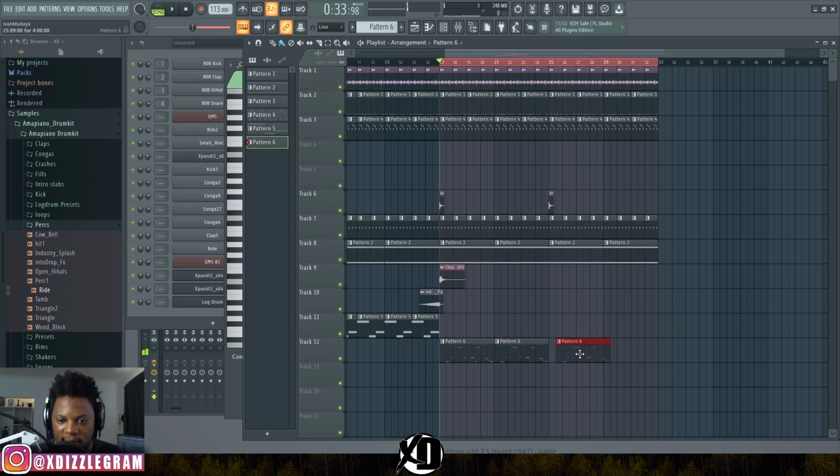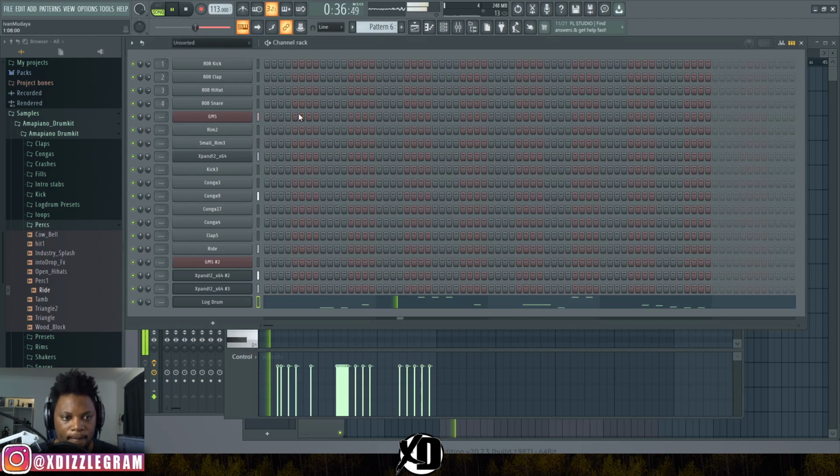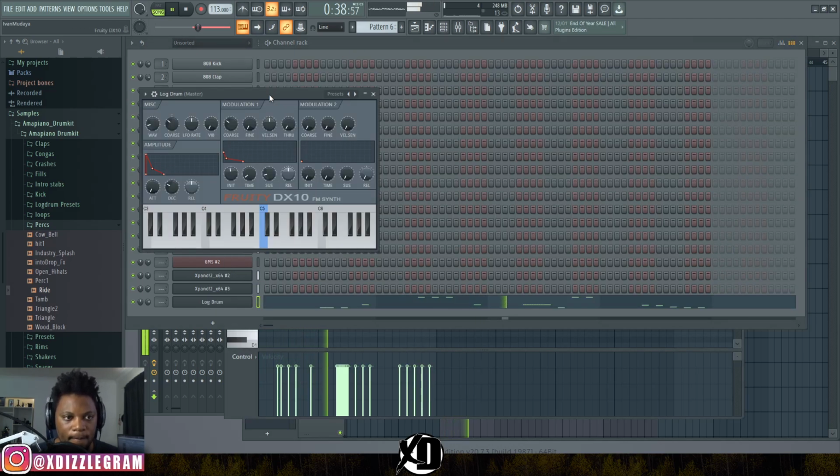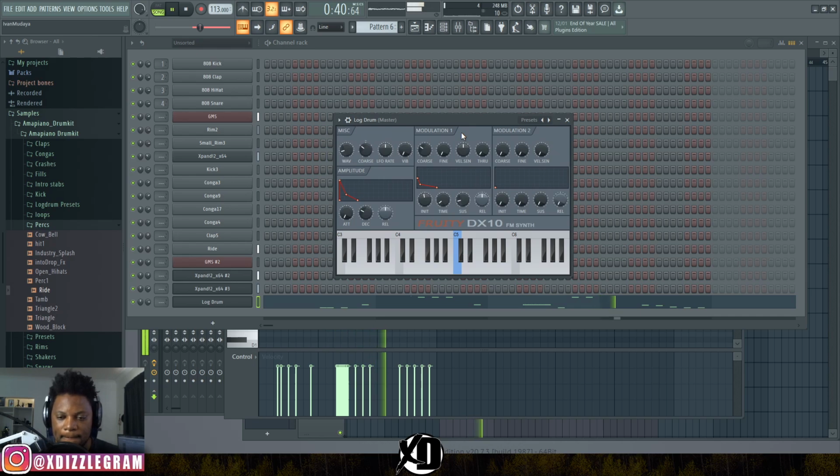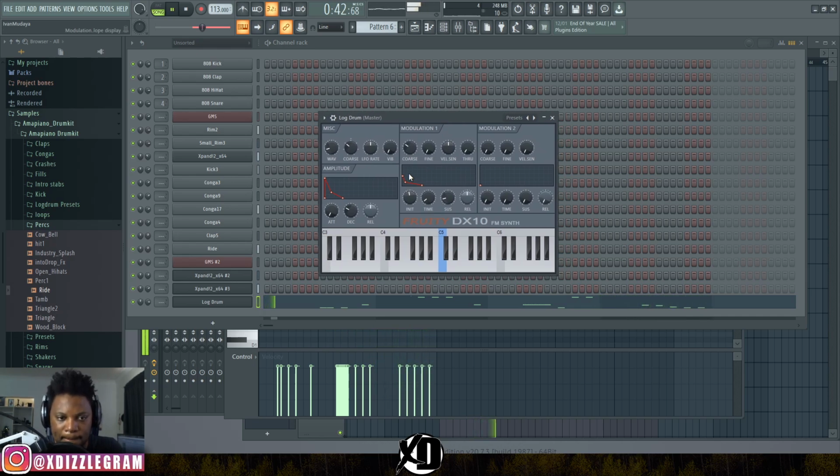Alright, so I'm gonna add these clips here. And I'm gonna design my log drum to make it sound really nice and the way I want it to.